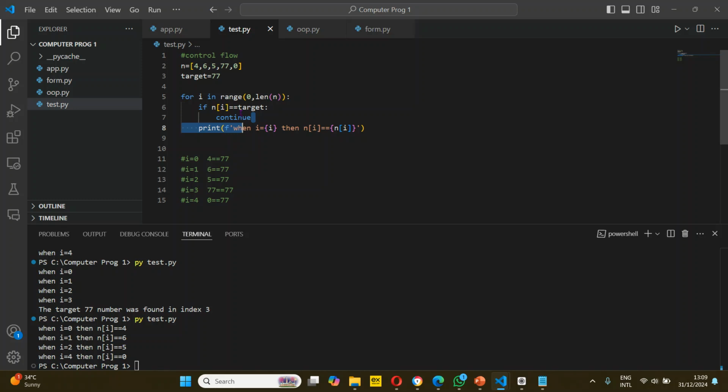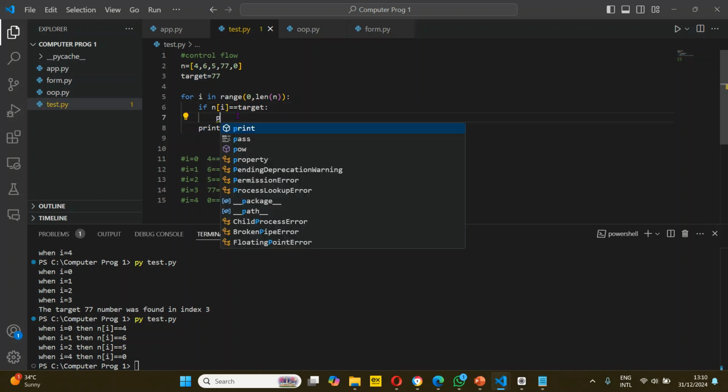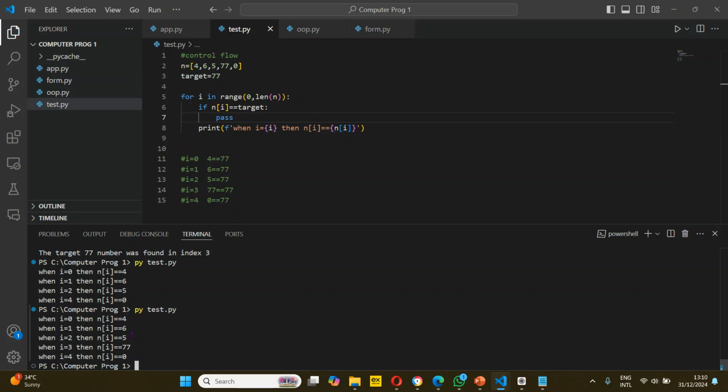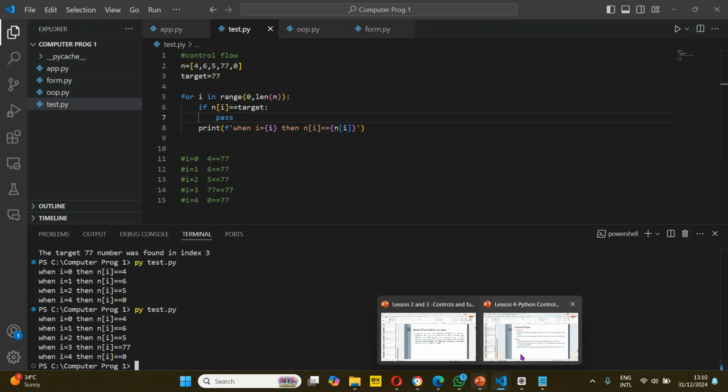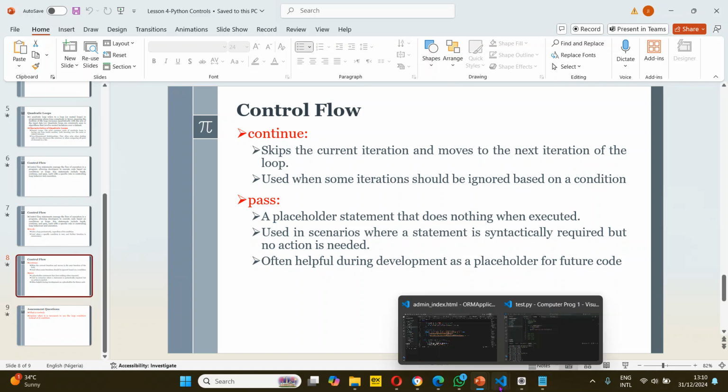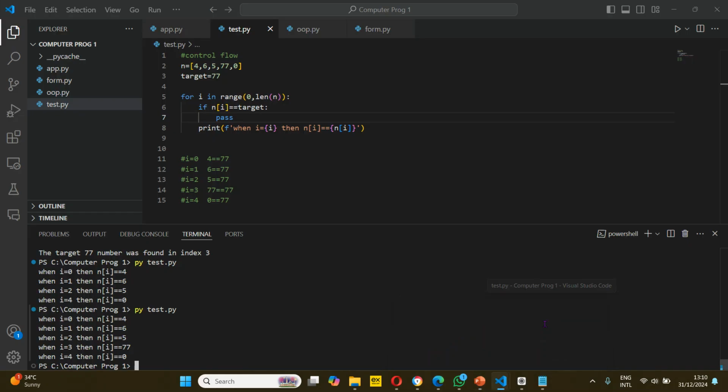So what if we use pass? What happens is it runs everything: when i equals 0, 1, 2, 3, and 4, right? So it runs everything. That is what pass does. Looking at the PowerPoint slide here, pass is a placeholder that does nothing when executed. It's used where a statement is syntactically required but no action is needed, often helpful during development as a placeholder for future code. So you can see the difference between break, pass, and continue.